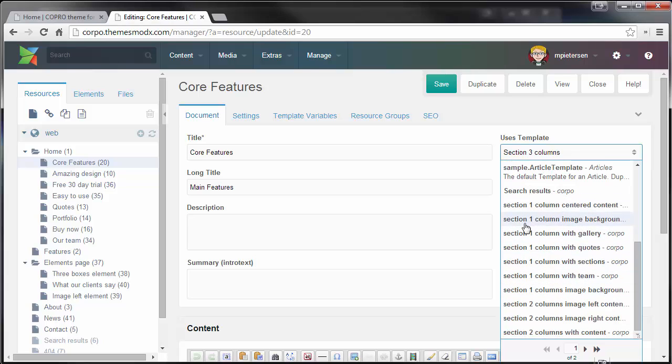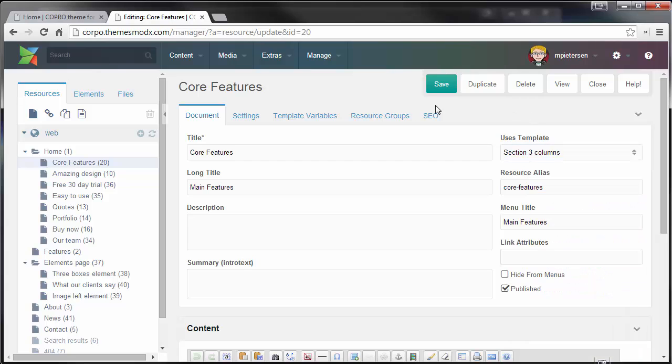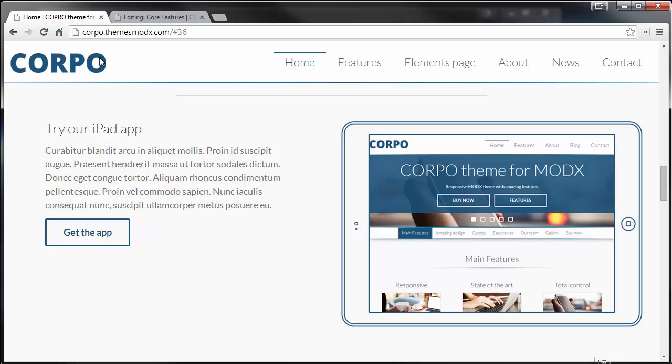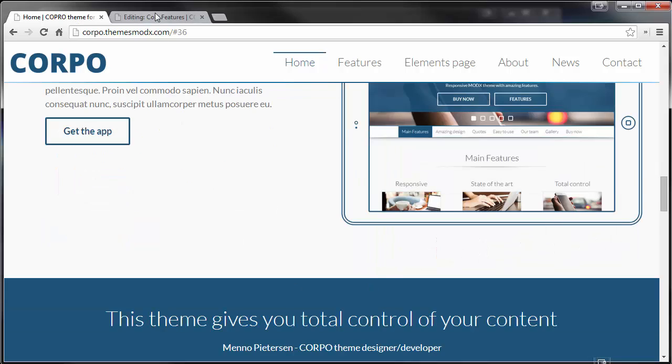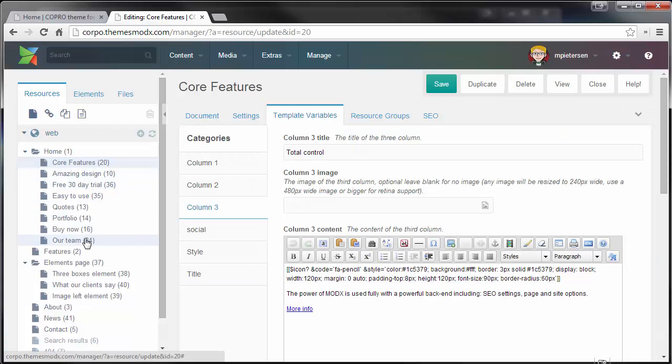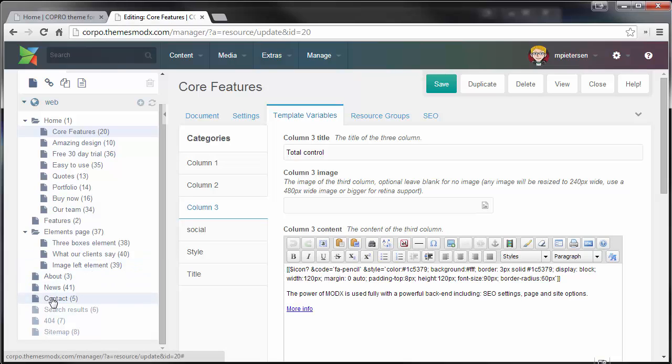Centered content, a section with an image background, an image with a gallery with quotes. Well, you can try them, and dependent on which one you choose, you will get different options and it will look different on the front end. So that's how you change those elements. For the rest, it all works the same way.